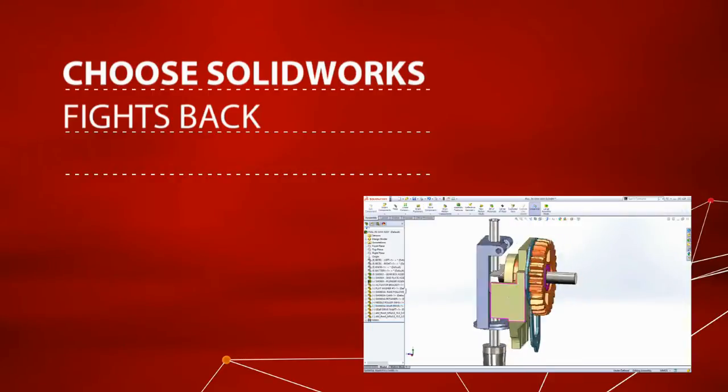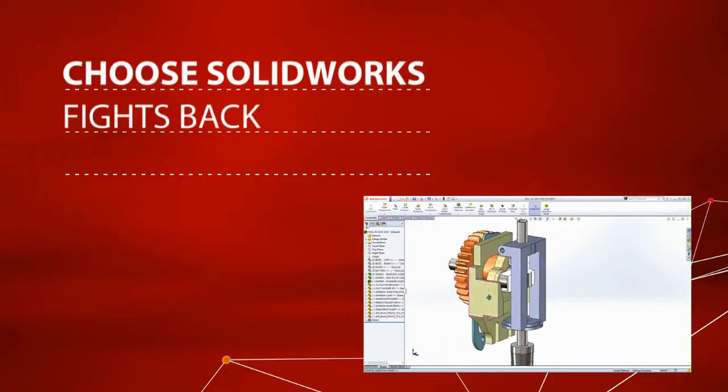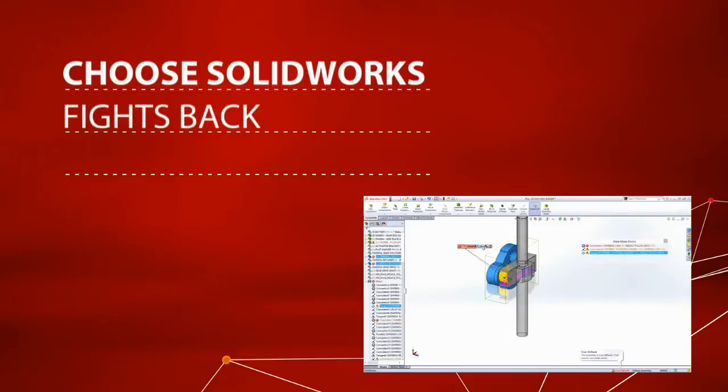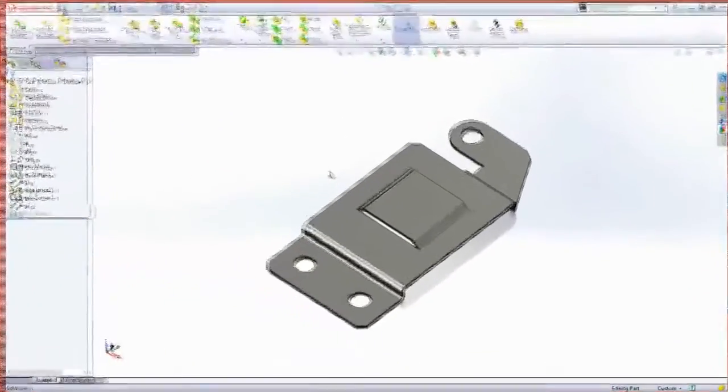SolidWorks, on the other hand, provides tools that help both novices and advanced users work like solid modeling experts, and that's what this screencast series is all about. When your design fights you, only SolidWorks fights back.